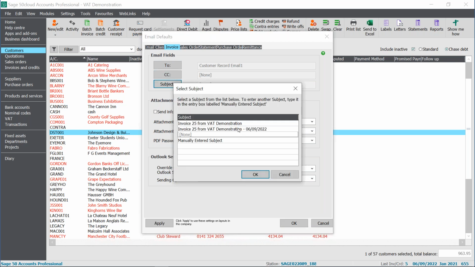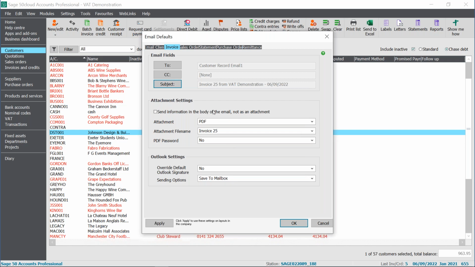So I'm just going to pop in this one here. There's a couple of preempted ones. You can manually enter your own if you need to. What it will then do is try and send it as a PDF with the file name, which will be the invoice number that's relevant to the invoice I'm sending. And at the bottom, I do have the option to save to mailbox or send immediately.